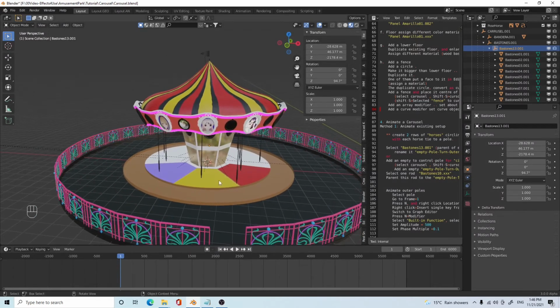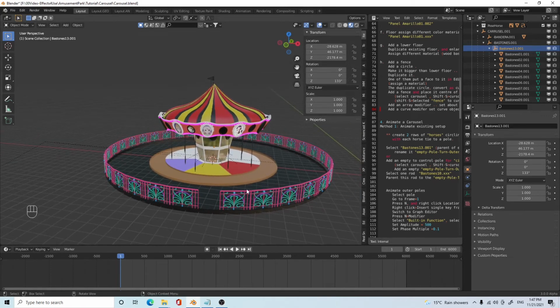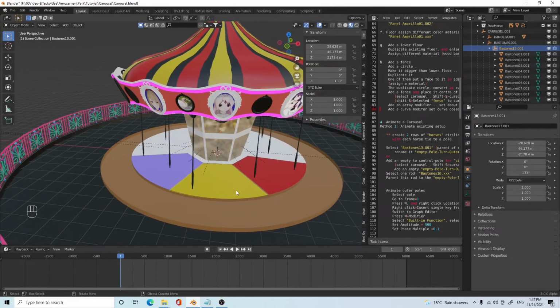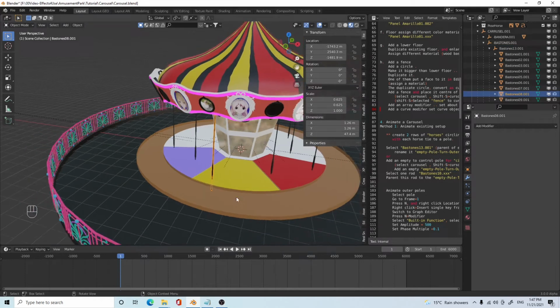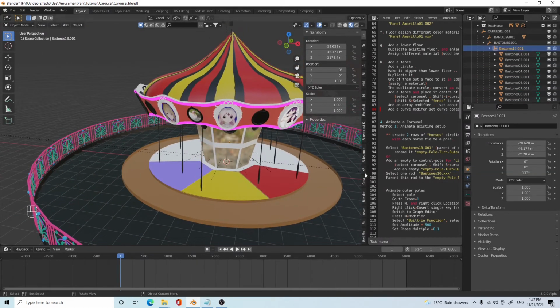All right. So I suppose if I just rotate the empty, you can see it turns, already set up nicely for you. So that's one way, instead of trying to create your own empty and everything, this model already has it. So all you do now is attach a horse to the pole and animate the pole to go up and down, and then animate the empty to go round and round and round.